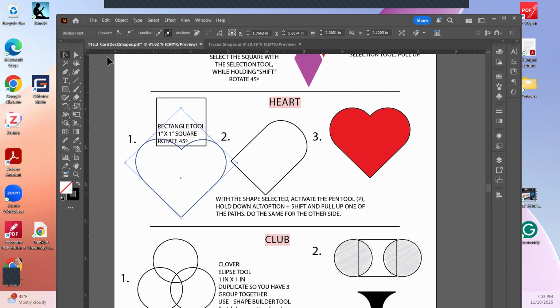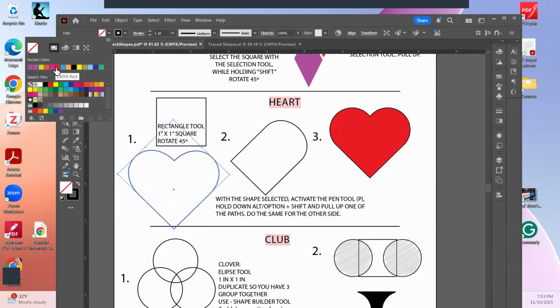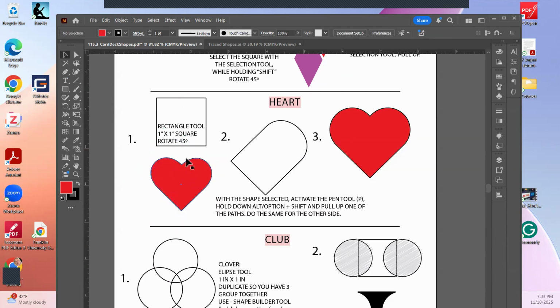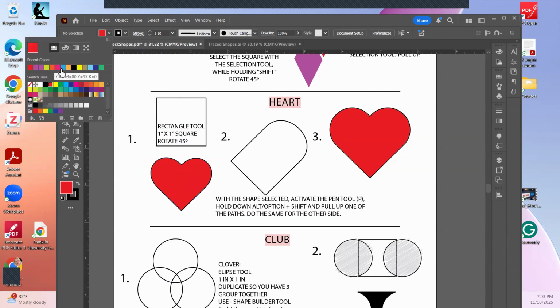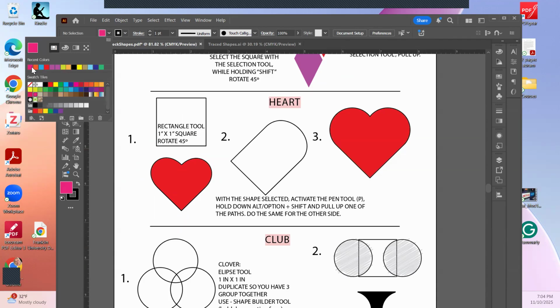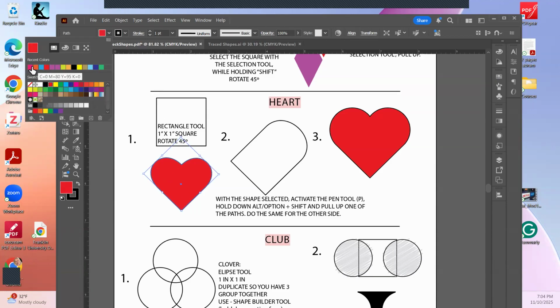Then after you create the heart, you change the color of it to red under your color palette, and you can also select that shape and hit shift and make it smaller. Mine is not allowing me to pull the path out. It's just creating a line, even though I'm holding shift and selecting the path. Okay, so let me try it again.